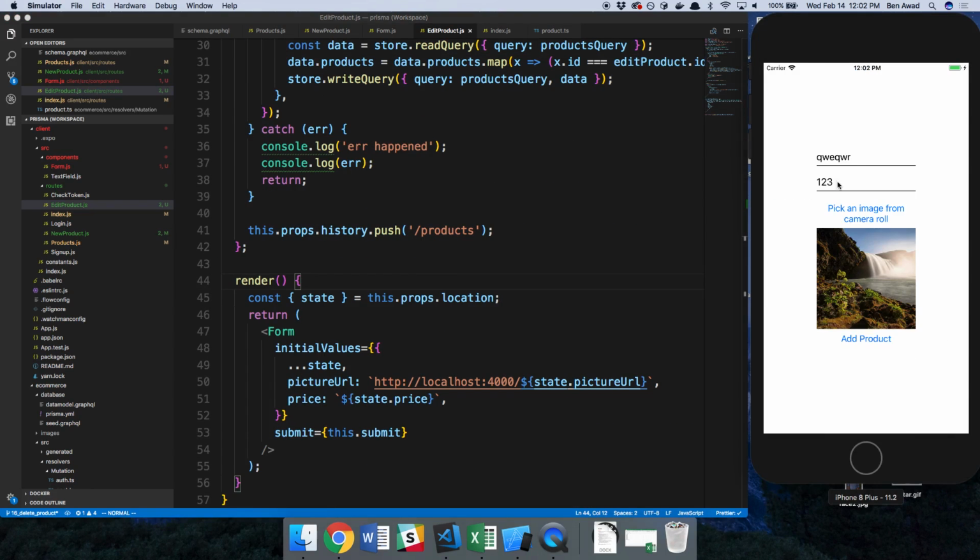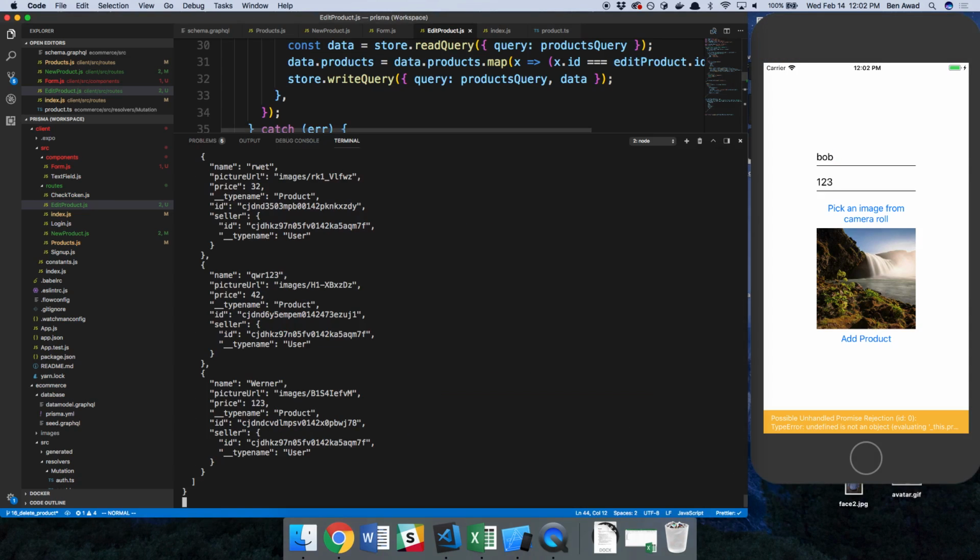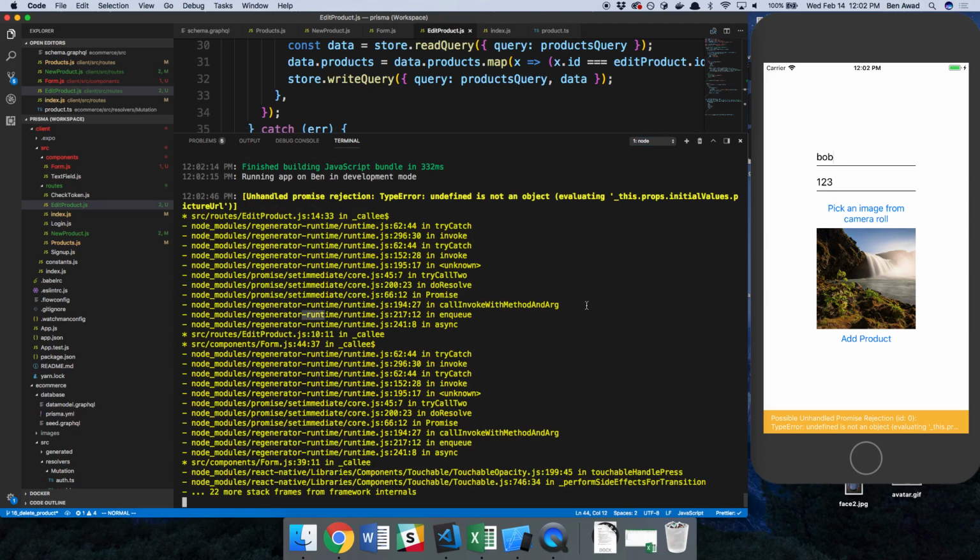So I'm just going to edit one field at a time. Instead of this, I'm going to call this Bob, and we should put new text there. Undefined is not an object. Alright, so this looks like it's coming from, no idea where this is coming from actually. This.props initial value to picture area. Undefined is not an object.